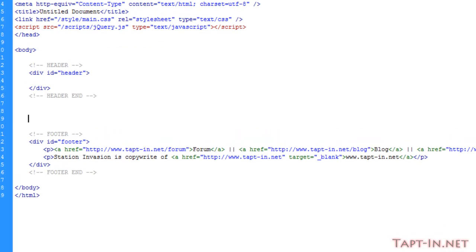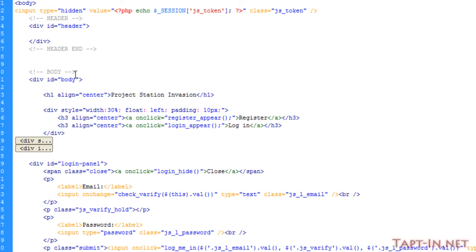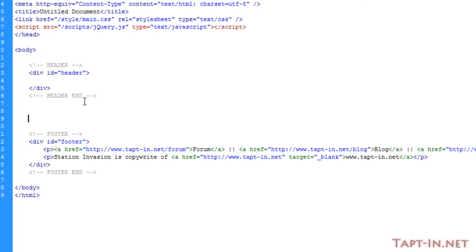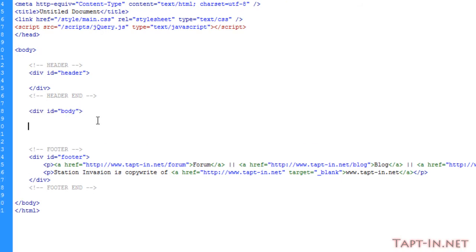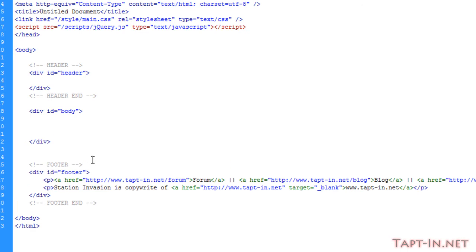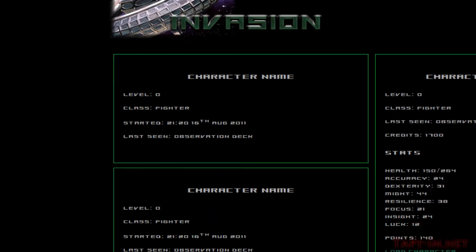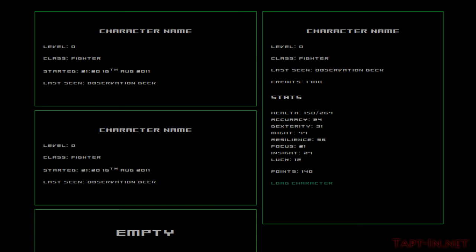So now for the body section of the page, we're going to put out in our div with the ID of body, and we're going to fill the content of the body up with a character selection layout. Okay, so here we have a rough looking design for the character selection page.